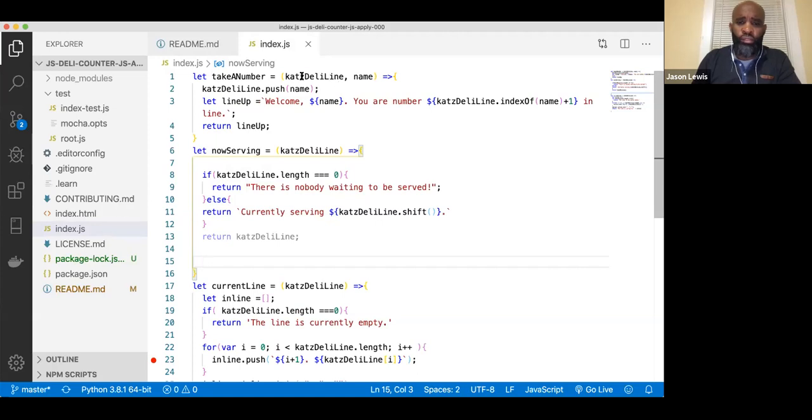The cat's deli line is the array of people that were already in line, and the second parameter here is the actual name that we're going to add to that list of people that's in line. And you can see here on line 2, cat's deli line is an array that is in the test that already has people's names in it, and we're pushing the name that we are sending into this function. We're pushing that name onto the deli line array.